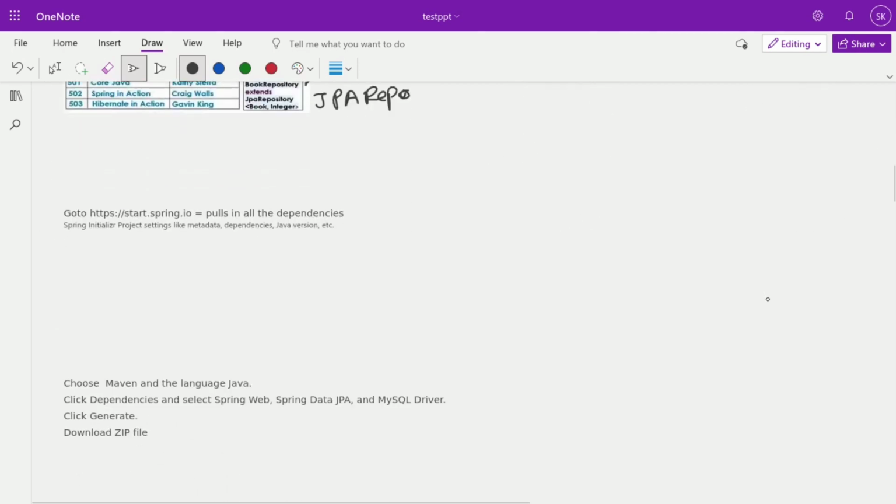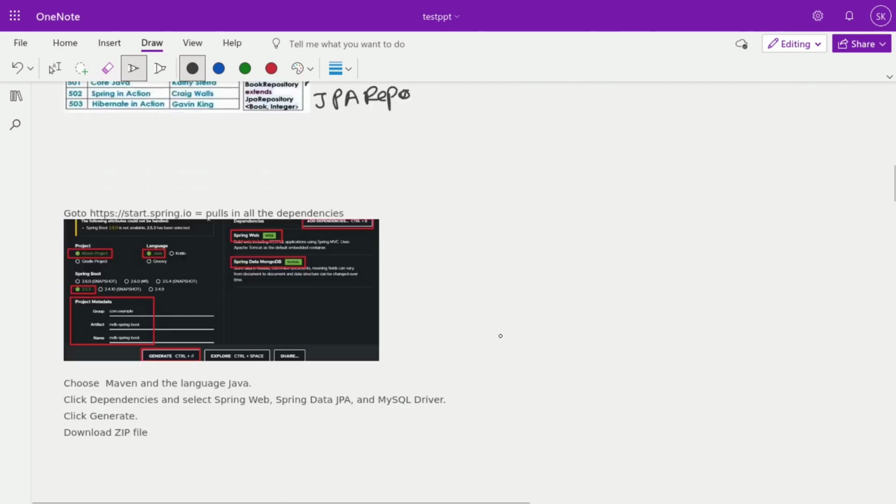To install MongoDB, there are a few changes. Earlier also, multiple times we discussed how to go to Spring Starter or Spring Initializr. Select Maven as the project, and Java is the language.